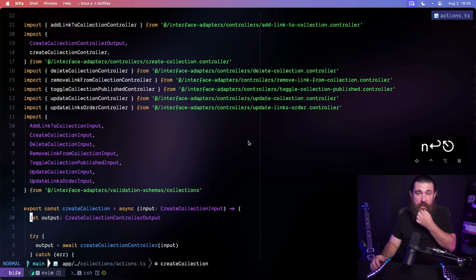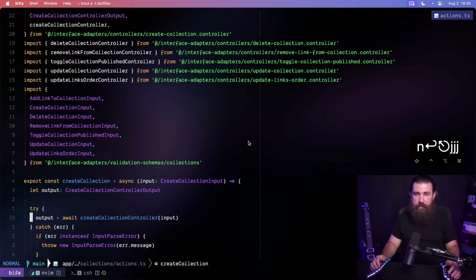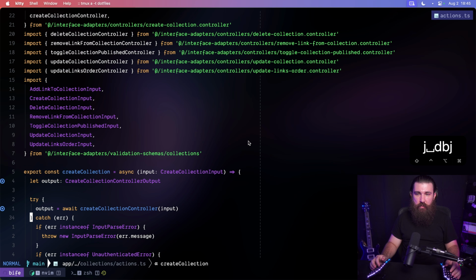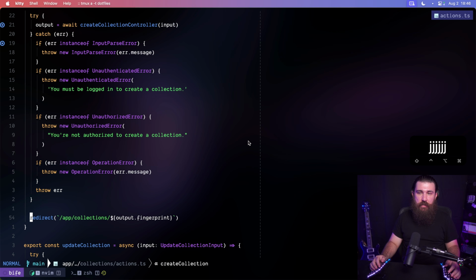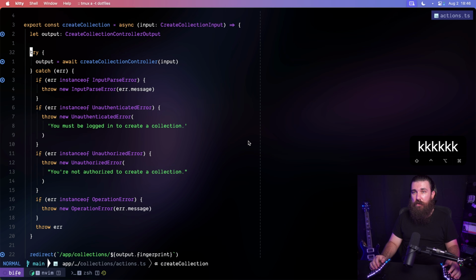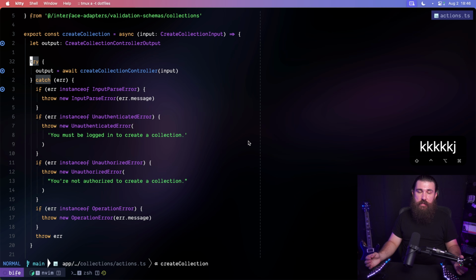I can hit escape to remove the search highlights, and I'm going to add 2 more breakpoints, for example, in the first line here, so I know that I'm entering the create collection server action. I want to break before actually invoking the controller. I want to break inside of the catch, and additionally I want to break on the redirect, and this is basically a good flow.